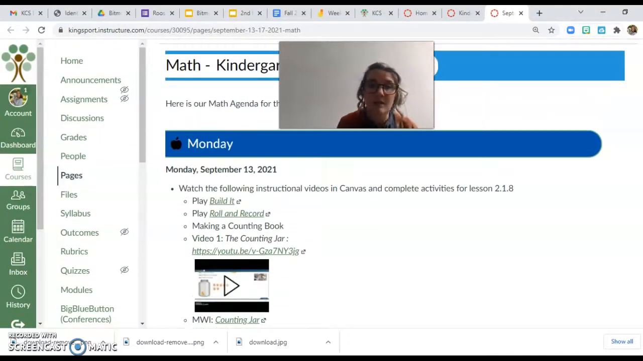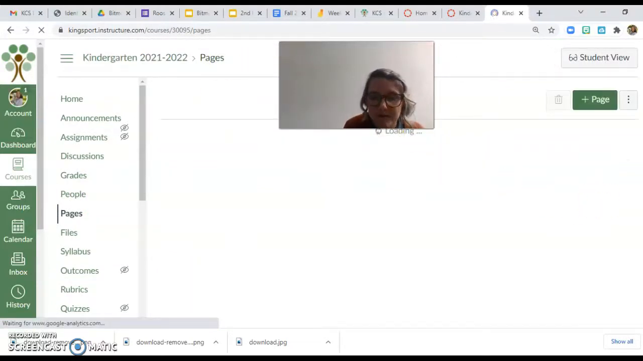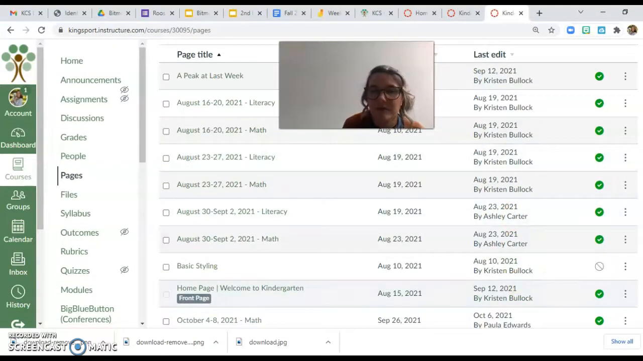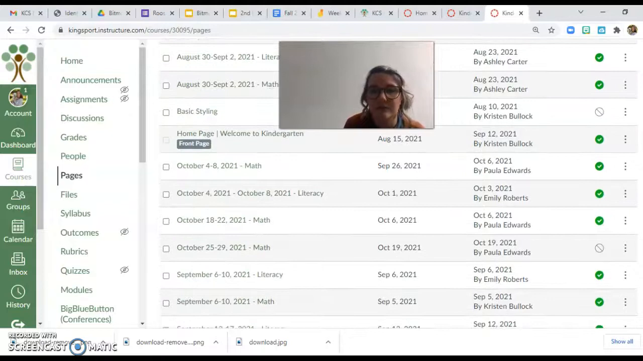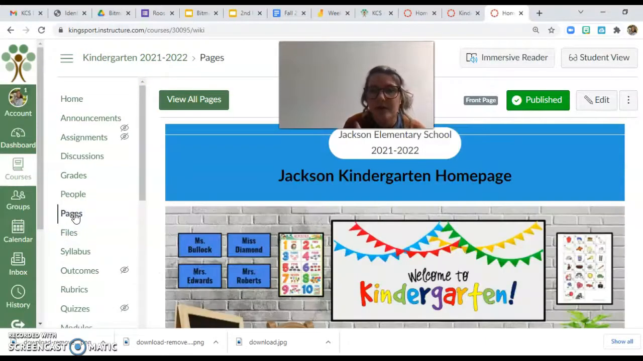I know in 3, 4, 5 we tend to think in modules. This course focuses just on pages. So if I wanted to go back and look at all the pages I've created, they are listed here. So you can see that the different teachers can edit and add to the course as well. So very simple, only having one page where everything is linked. They have a home page, a literacy page, and a math page.